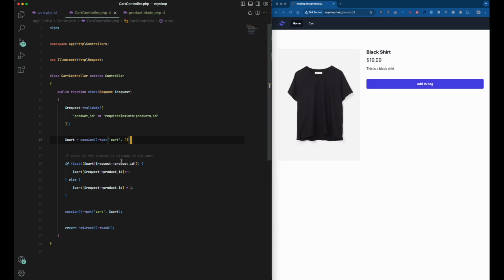If the product exists, it will increment its quantity, or if it doesn't exist at all, it will initialize it to 1. And then we just redirect back. Okay, so let's test it out.